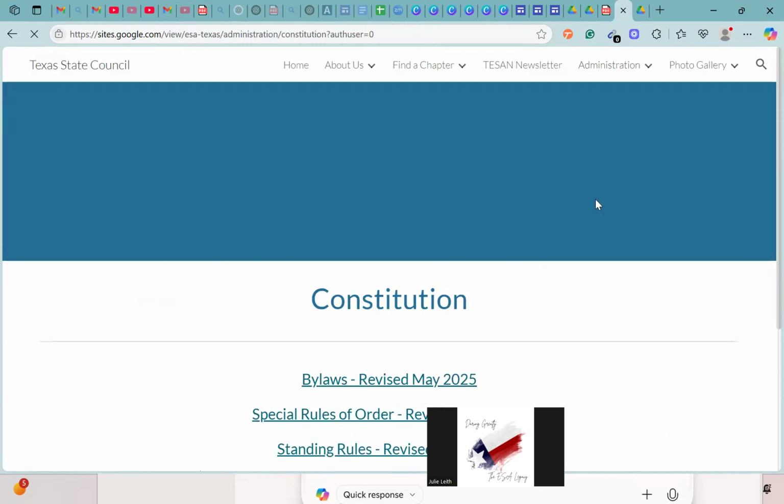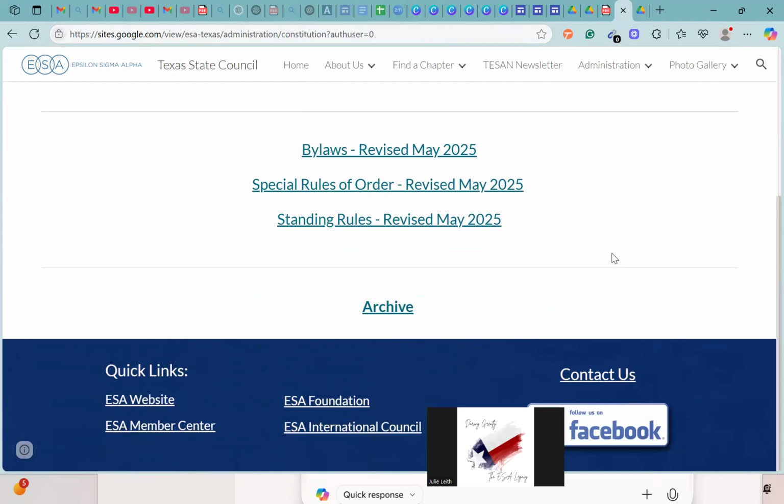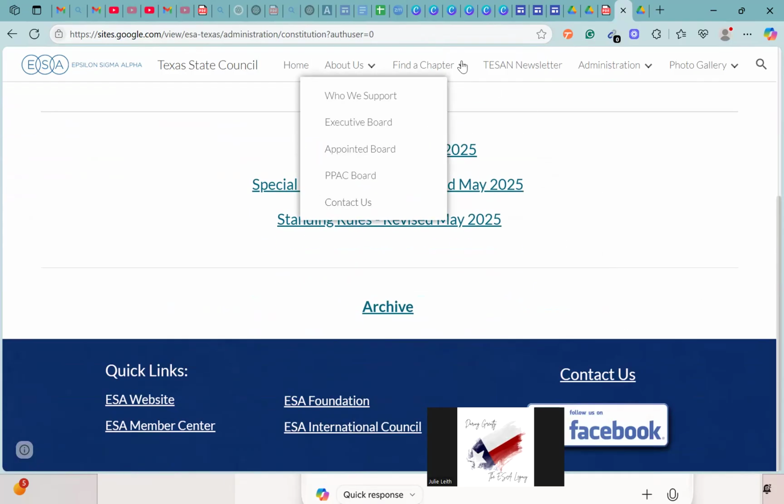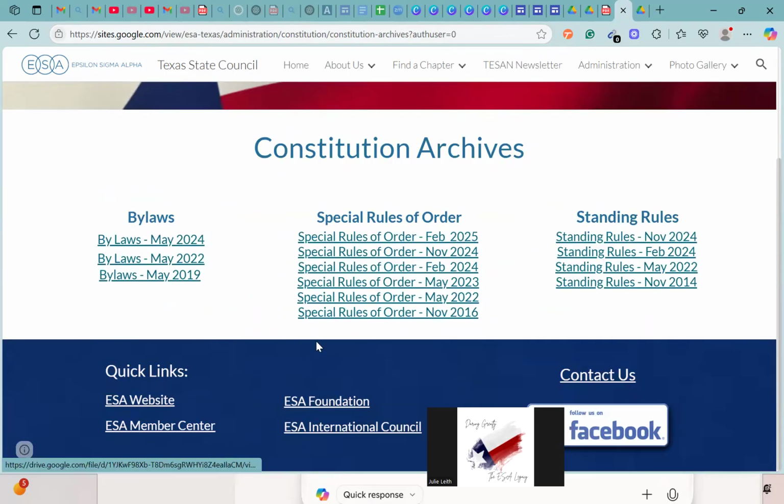Then we have the Constitution. So this is our bylaws, special rule of order, and standing rule. Now, these are the current ones. They have been updated since convention, but again, you can go to the archives. And all the way back to 2014, we have tried to track those.